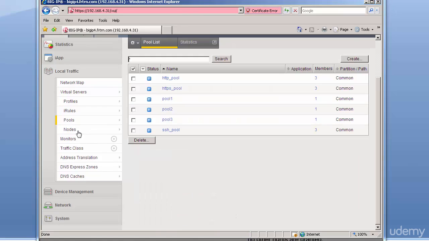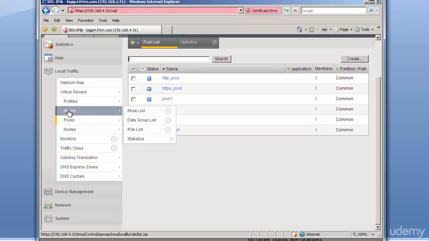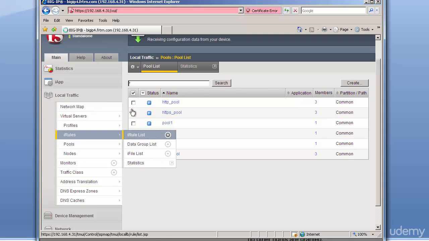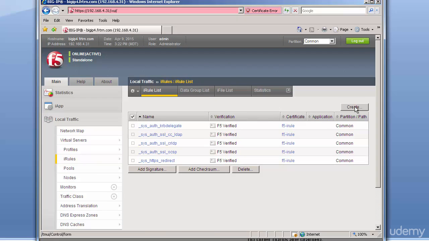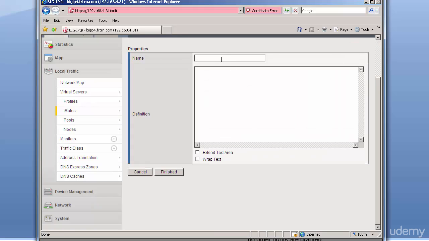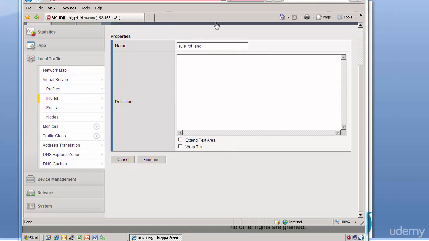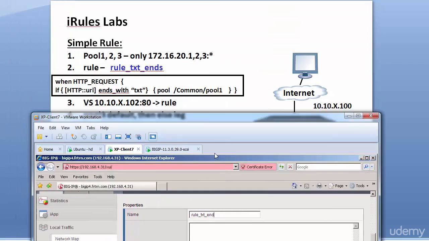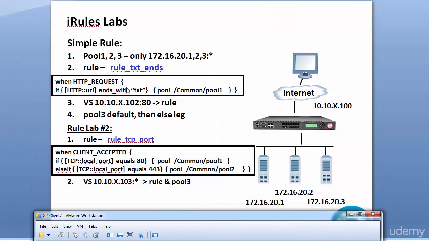Now we'll navigate to iRules and iRule List. We'll create. I'll name it rule_txt_end. Okay, so if you want to follow along, you could just go back to this slide in the beginning. And so it tells you the rule name, and it tells you what we're going to be typing in the definitions box.